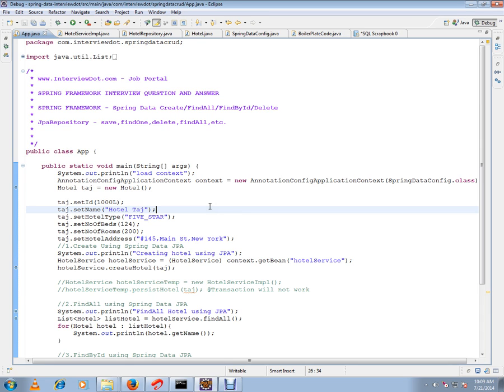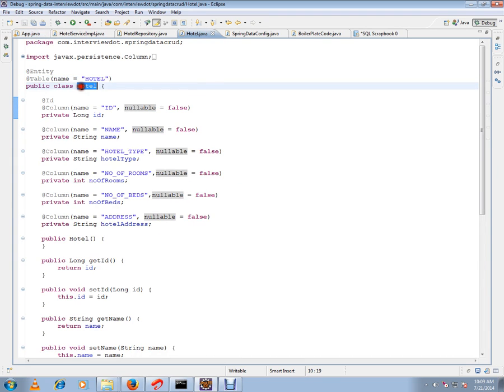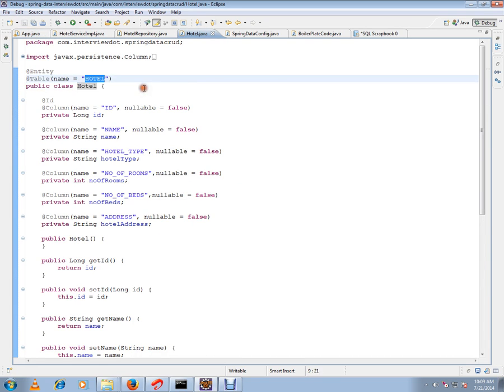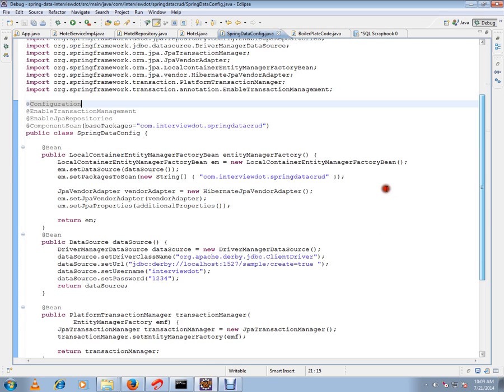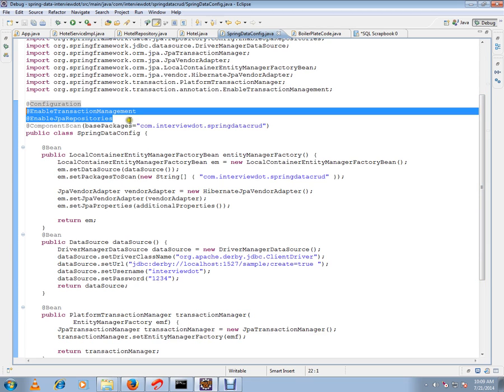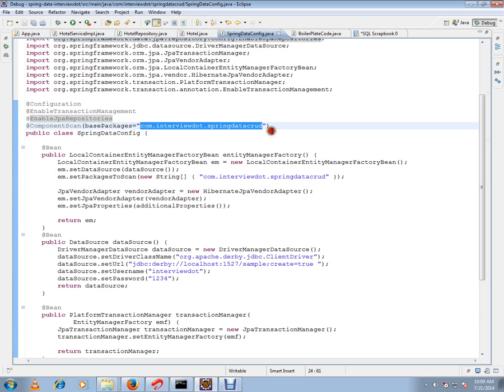So this is my entity class. Hotel is my class and it has some attributes, and the hotel table is already created in my database. I'm using a Derby database. And about Spring configurations, I have two main annotations: enable transaction management and enable JPA repositories. Very important annotations in order to enable the JPA repository feature in my Spring application. And I have given here the component scan package detail, so that all my repositories and other beans will be scanned by the Spring framework, and registered as beans in my Spring framework.